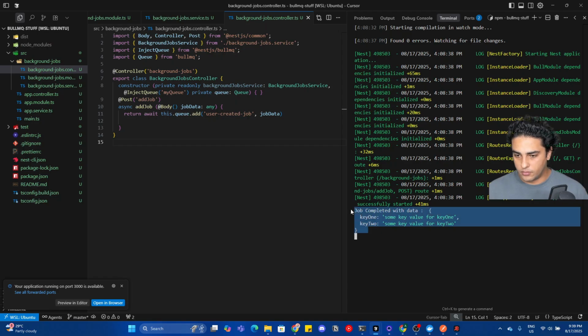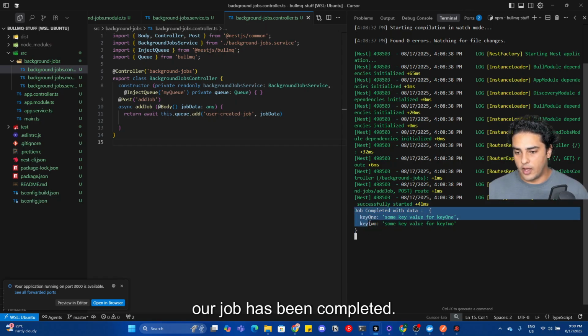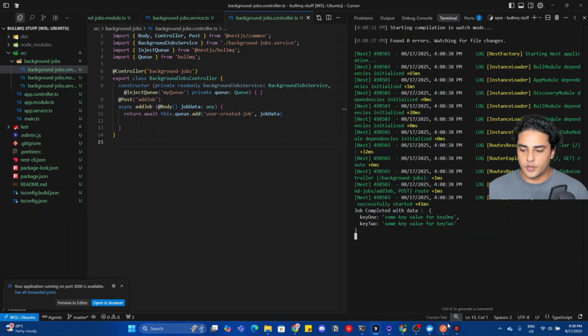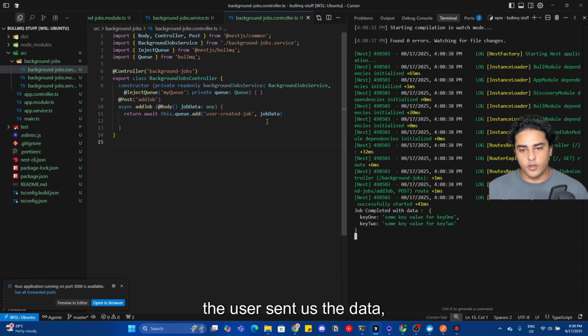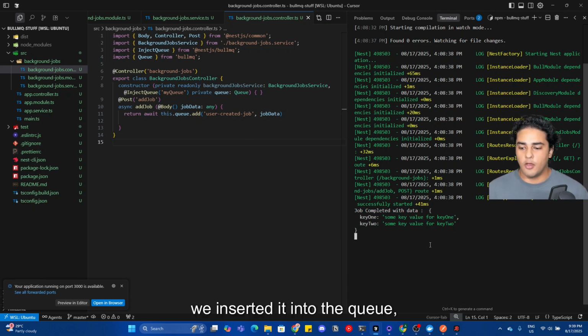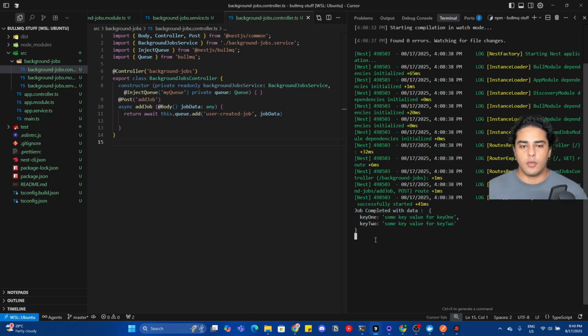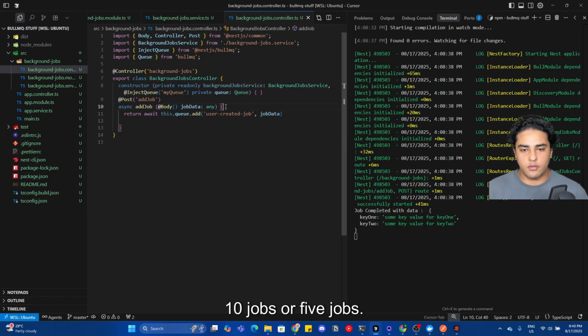And our job has been completed. So essentially, the user sent us the data, we inserted it into the queue, and then the worker picked it up and processed it. Now let's see what happens if we insert 10 jobs or 5 jobs.